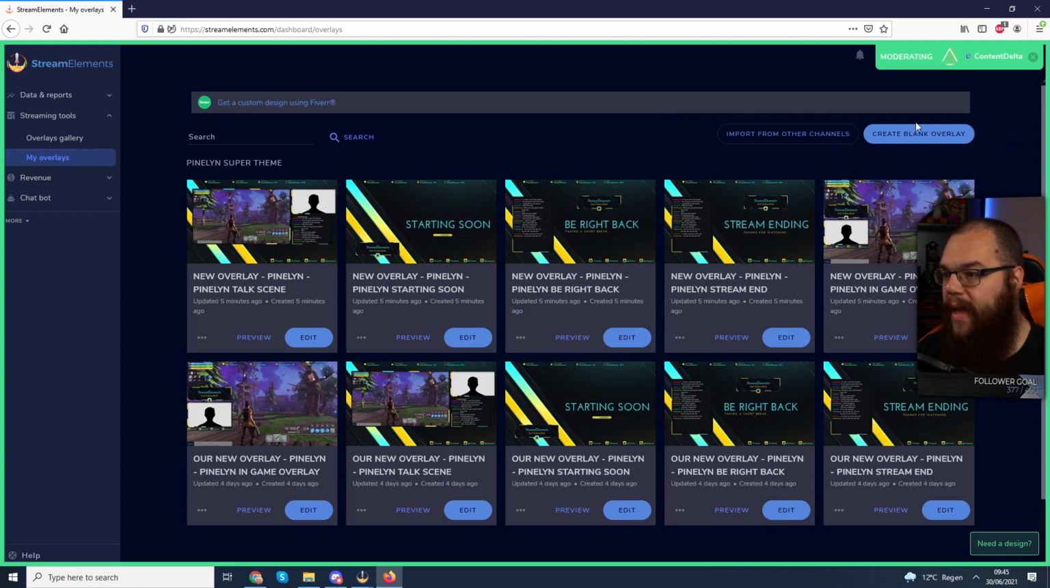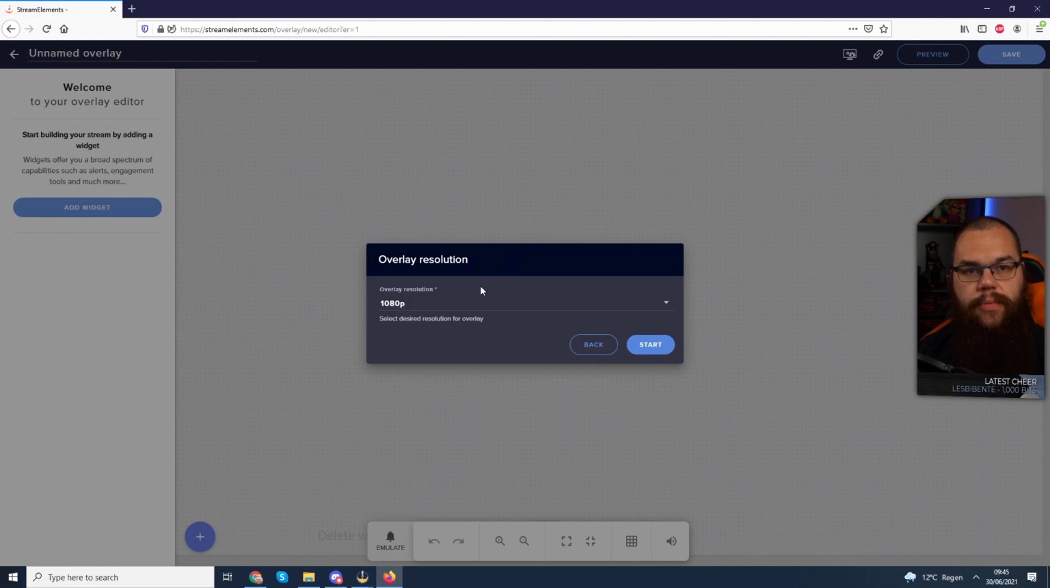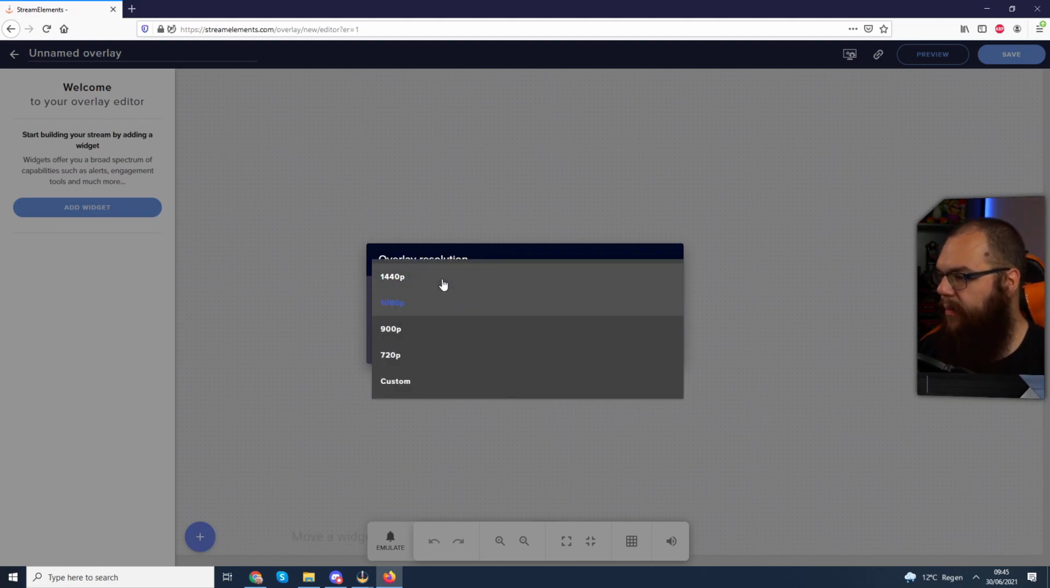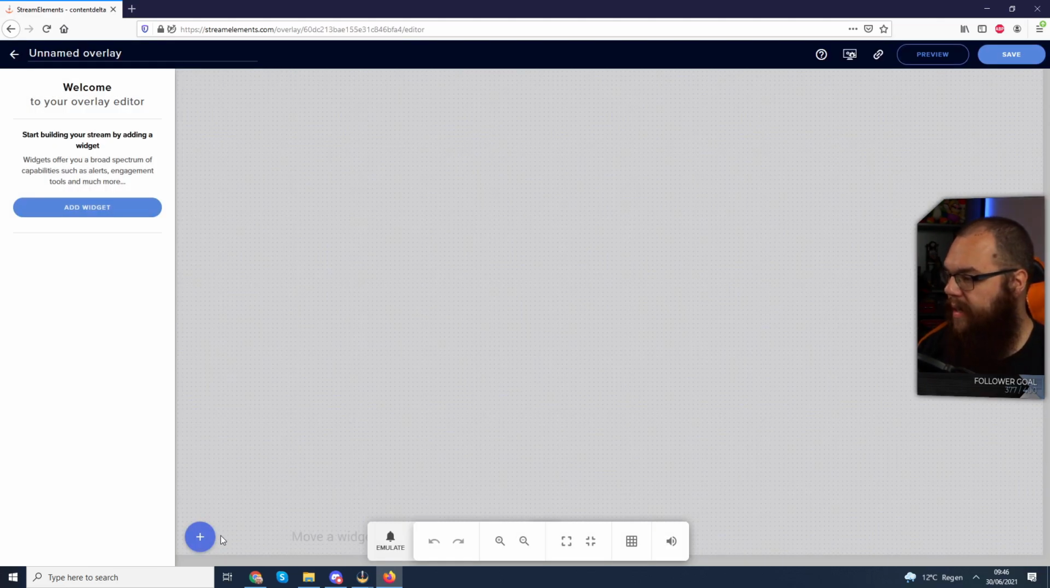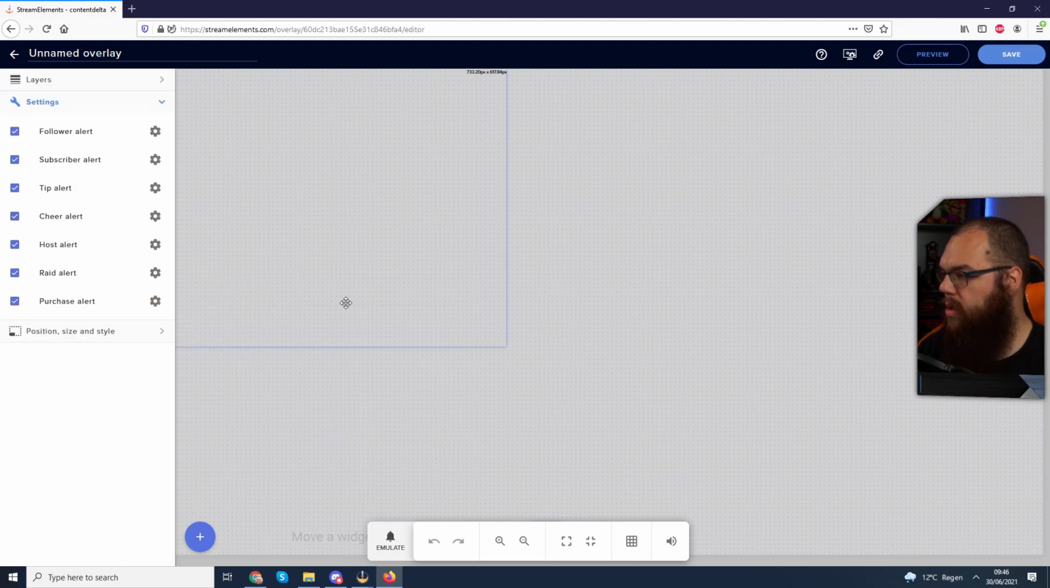Then we are going to create a completely blank overlay. Then we need to choose the resolution. This is often 1080p, but you can choose anything from 1440 down to 720 or even custom sizes. My suggestion is that you leave this at the same size as your stream output, because that will make editing it a lot easier, and I'll show you how in just a second. Then we just click the plus here on the bottom, go to alerts, Alertbox, and click it to immediately get every alert that we need.